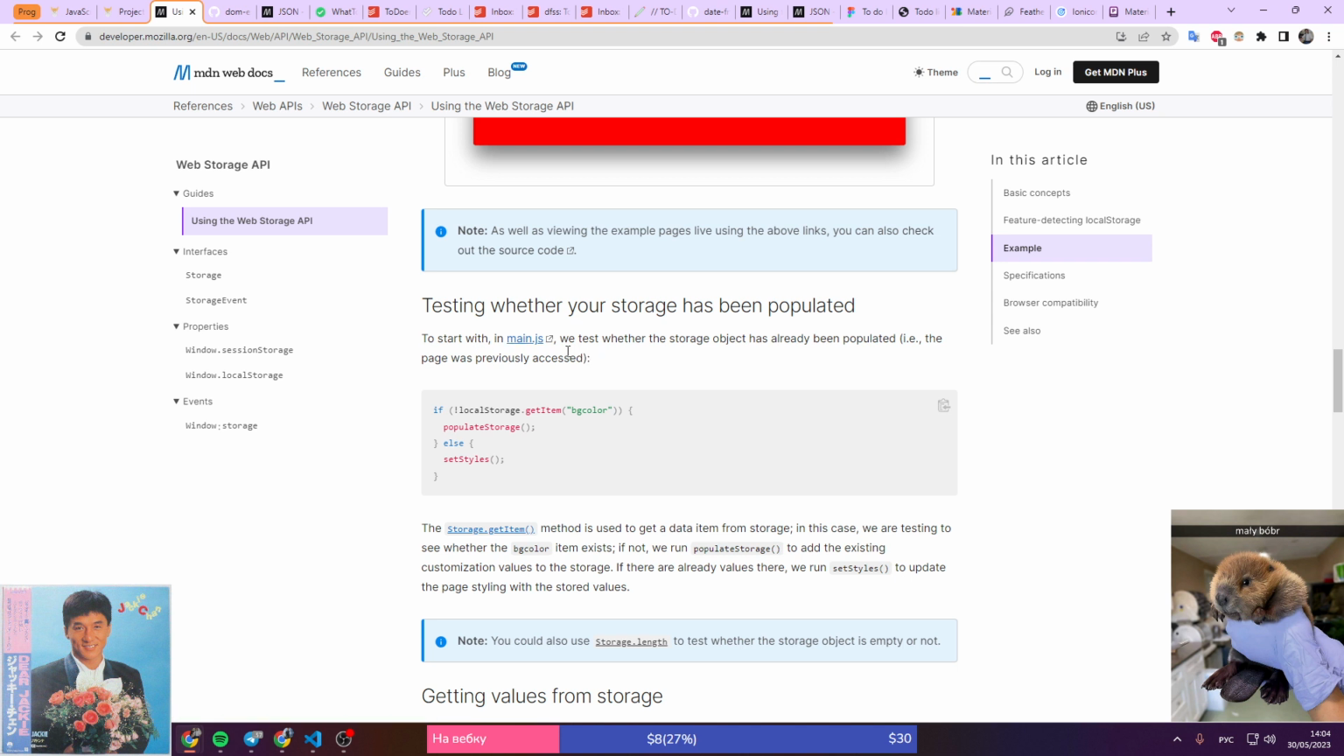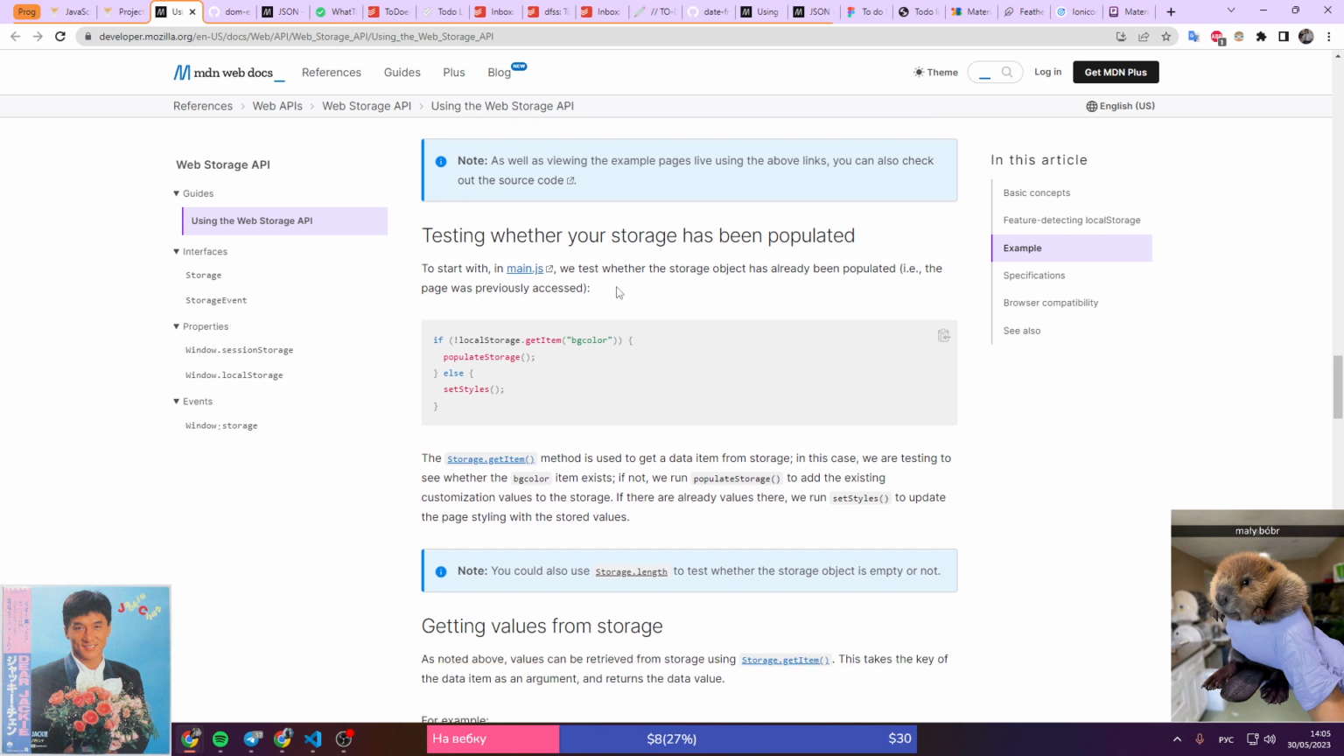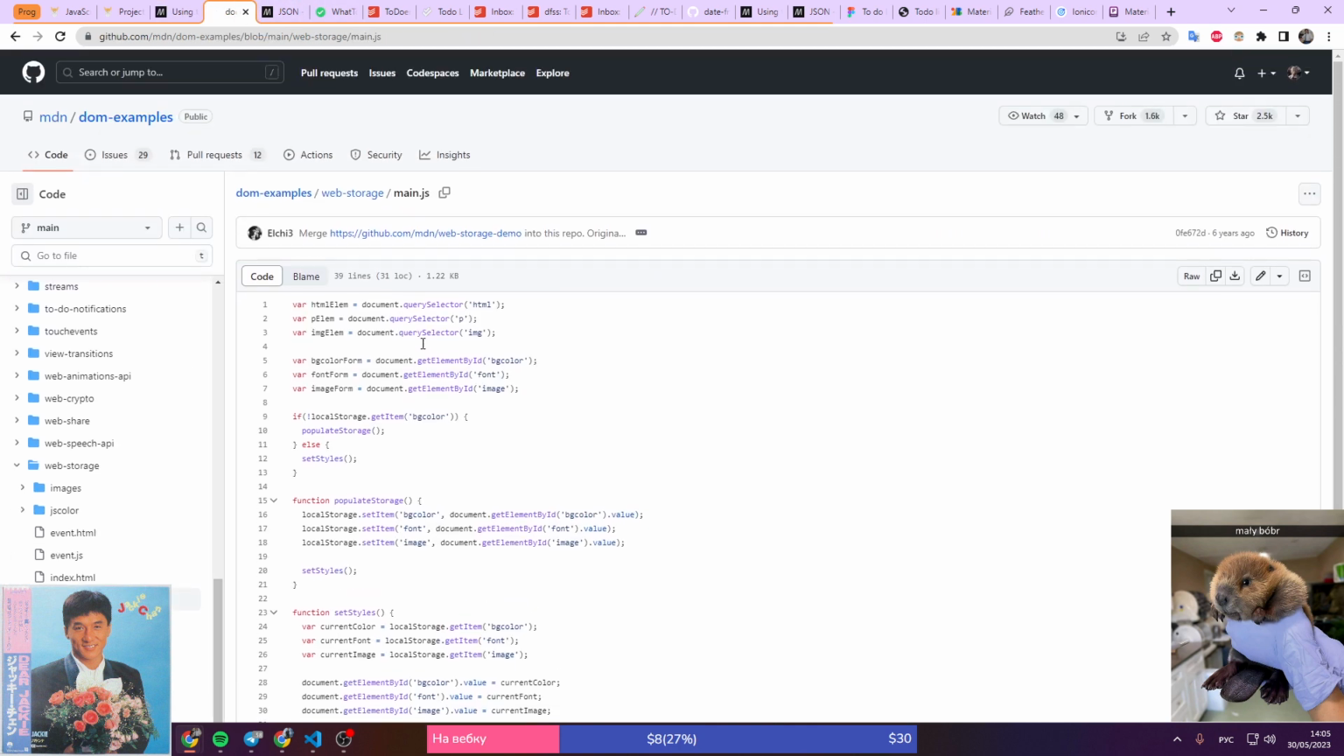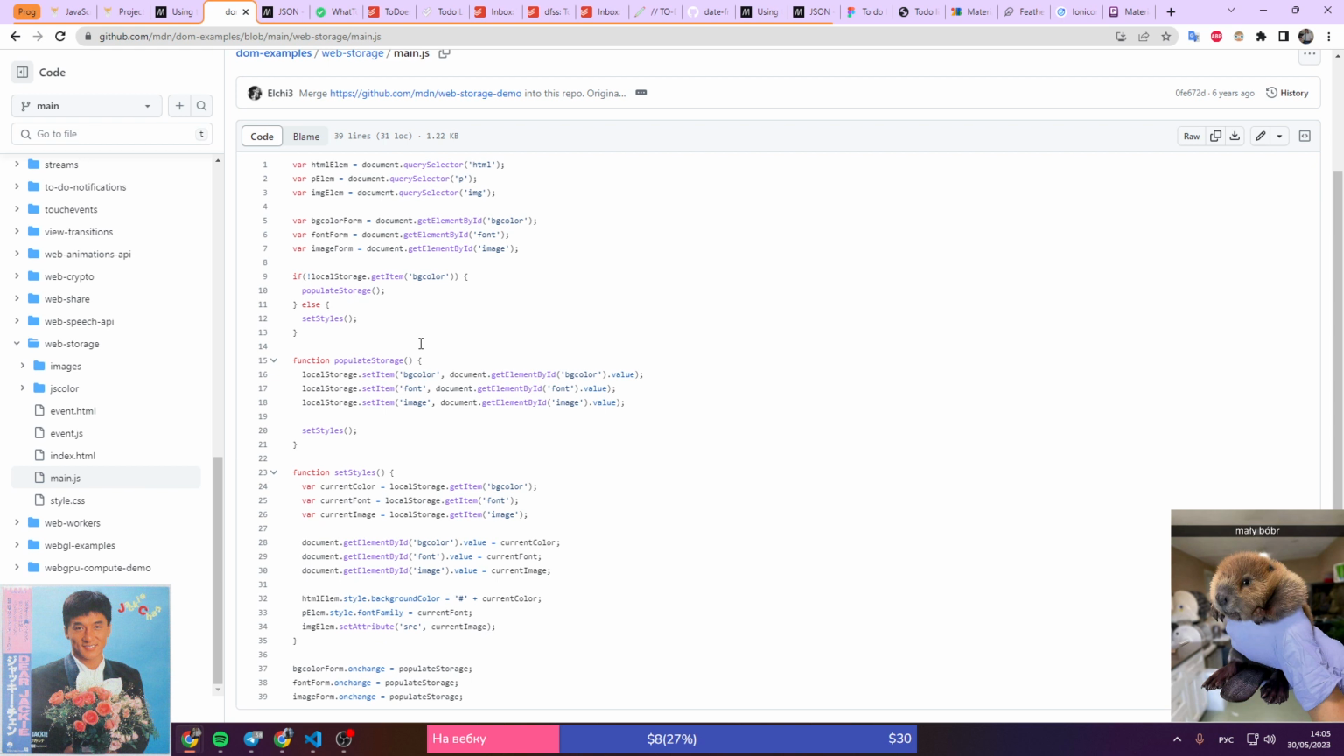To start with, we test whether the storage object has already been populated, with localStorage.getItem('bgcolor'). That's the secure color.